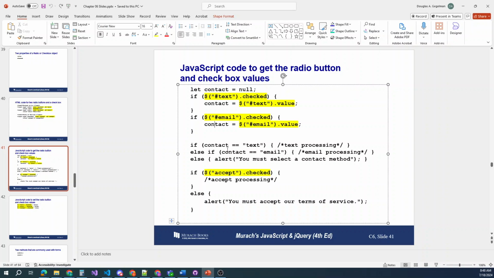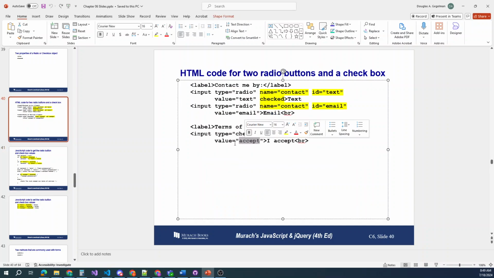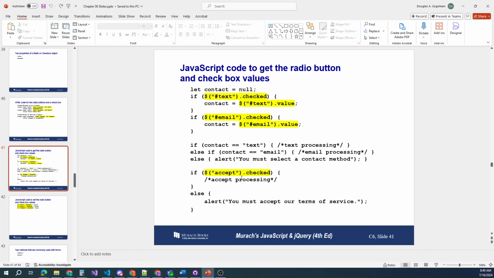And here it says if contact equals text, do something with that. Else if contact equals email, do something with that. And then else you must select a contact method. We could have another else if and say contact equals phone. Else if contact equals in person, and then have some code behind it. If accept is checked, accept processing, and that just shows that it's accepted. And then alert, you must accept our terms of service.